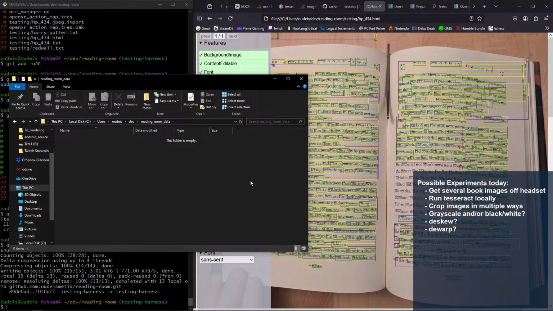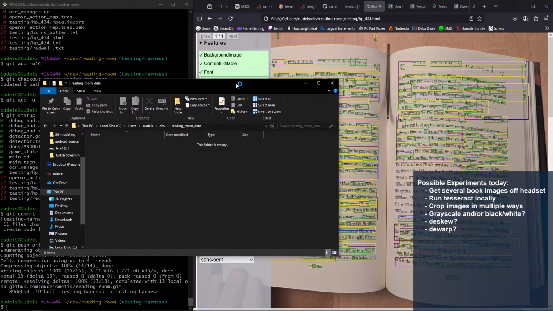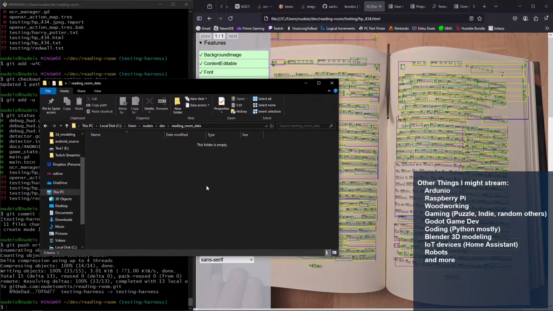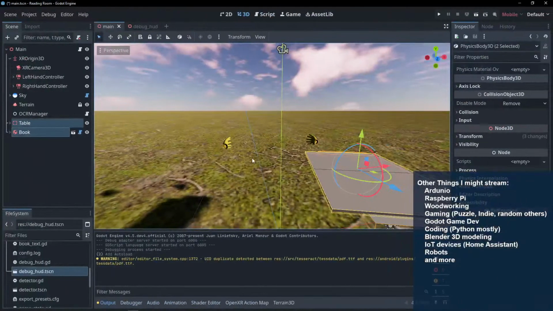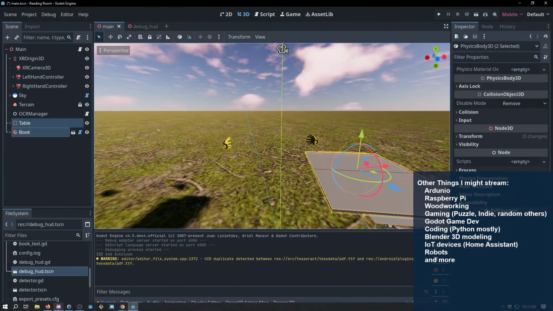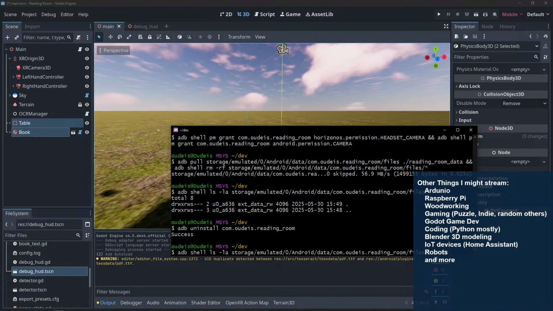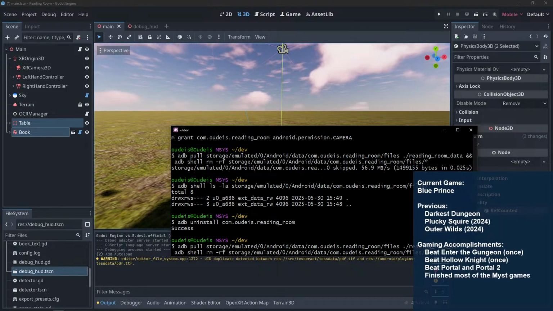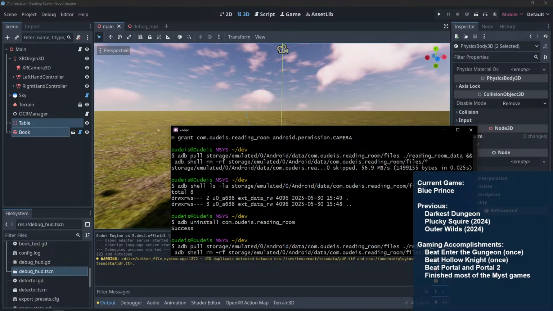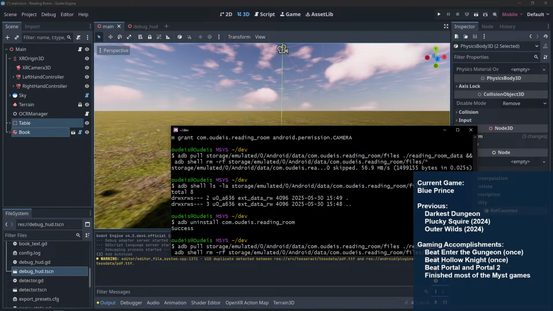Okay, so here's the folder where files are going to go to. And where's my commands? Is that here? Yeah, so it's the pull command that I created here. So ADB command to get things off of the local file storage and then move them to reading room.